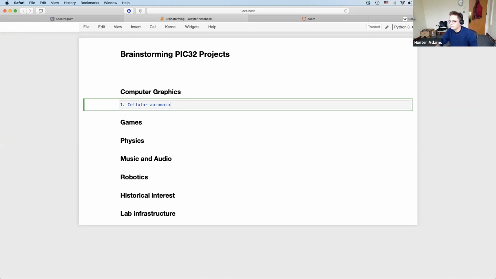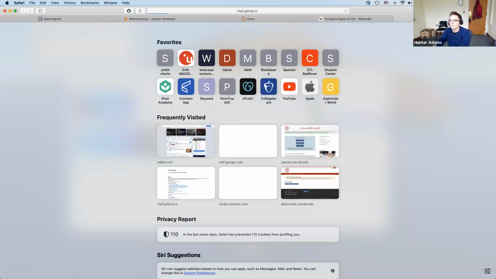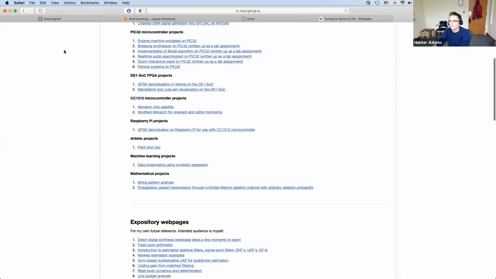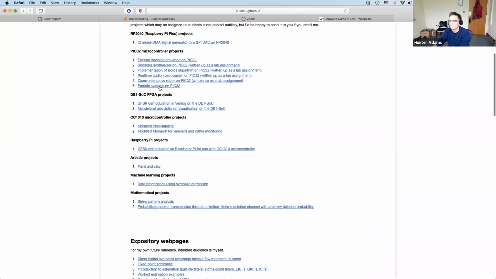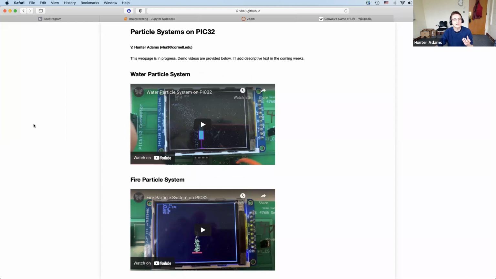Other ones are particle systems. These are kind of fun. Let's see, I have an example. So a particle system is kind of like the Boids lab. You have a bunch of individual particles, colorized pixels or circles or whatever they may be. And each one is following a specific set of rules, often associated with where it is on the screen.